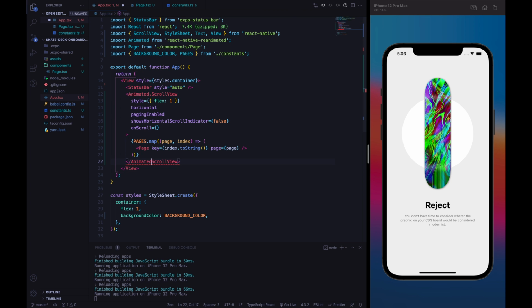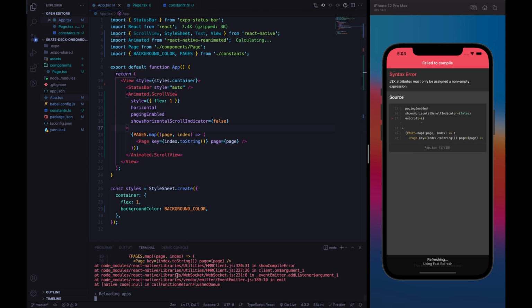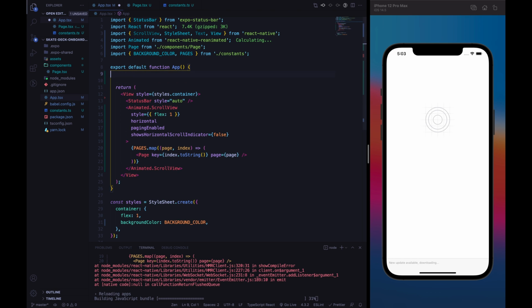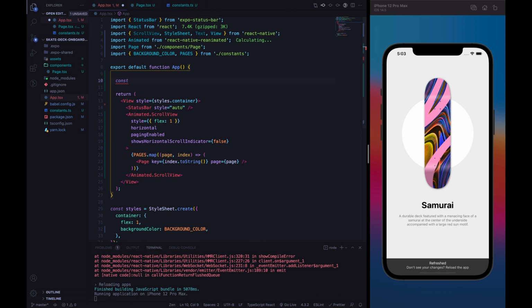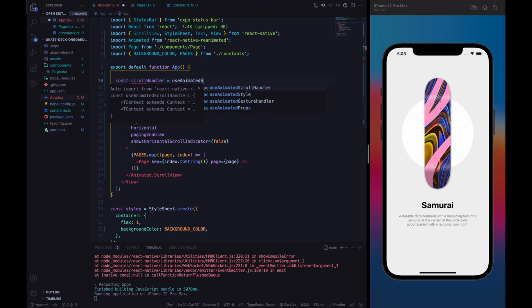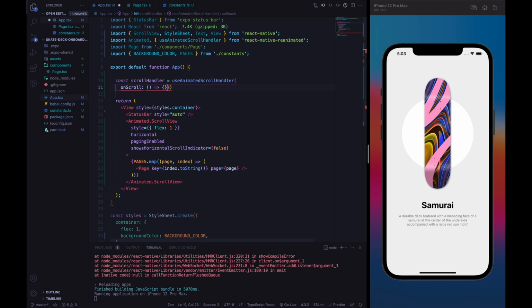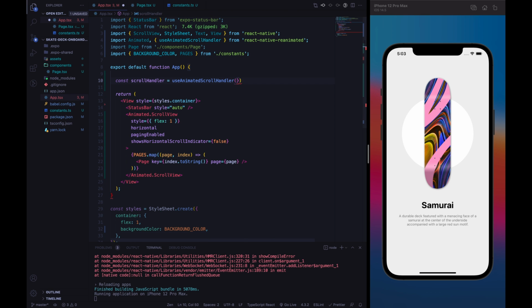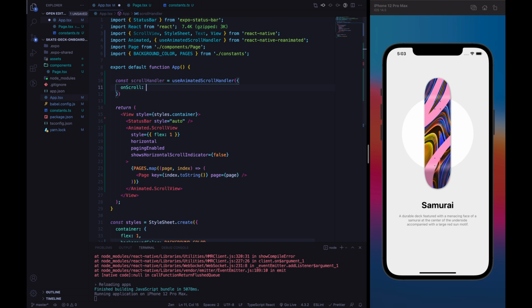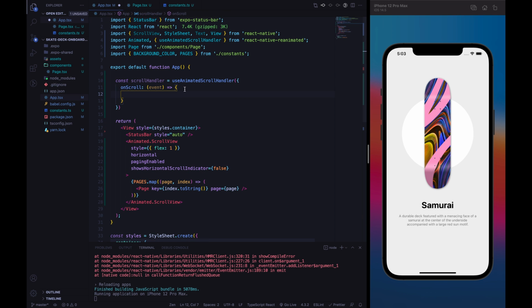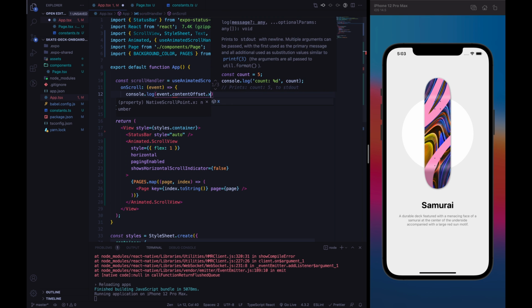So let's specify here Animated. We are doing that because we want to use a specific hook from Reanimated that is called useAnimatedScrollHandler. So let's say scrollHandler equal to useAnimatedScrollHandler. So this scroll handler is basically a hook from React Native Reanimated that helps us to handle the event on the animated scroll view. So here we can access the onScroll event. So I need to fix it. So let's fix here, and let's specify here the onScroll event. So here we can access the onScroll event, and here we can access the contentOffset.x.